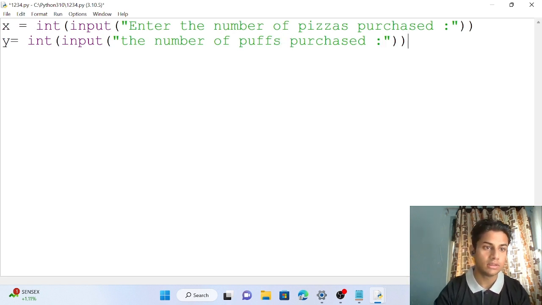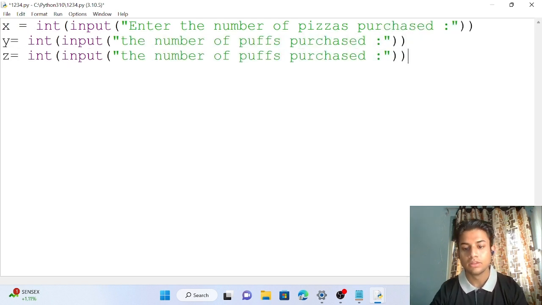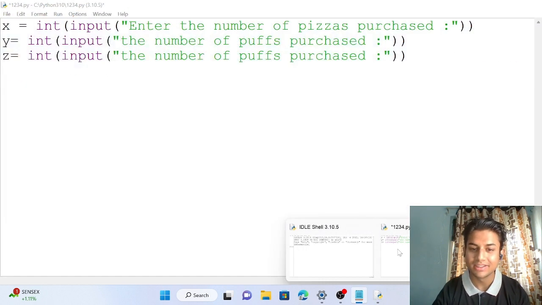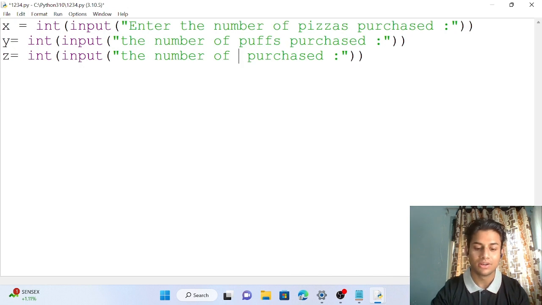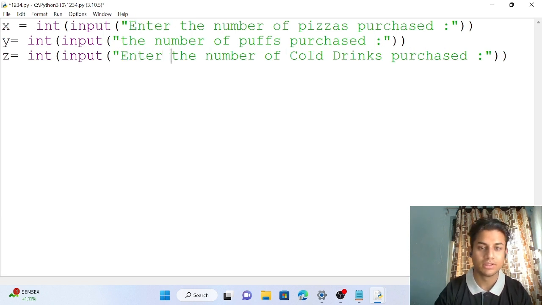The third variable is z, which is going to store the cold drink count. I'm copying the same line, Control C. After that, I'm going to change the word to cold drink beverage. Here the word enter is present, here the word enter is not present, so Control C, Control V, and fix it. Okay, good. So I think our input is done. We are taking the input fine.